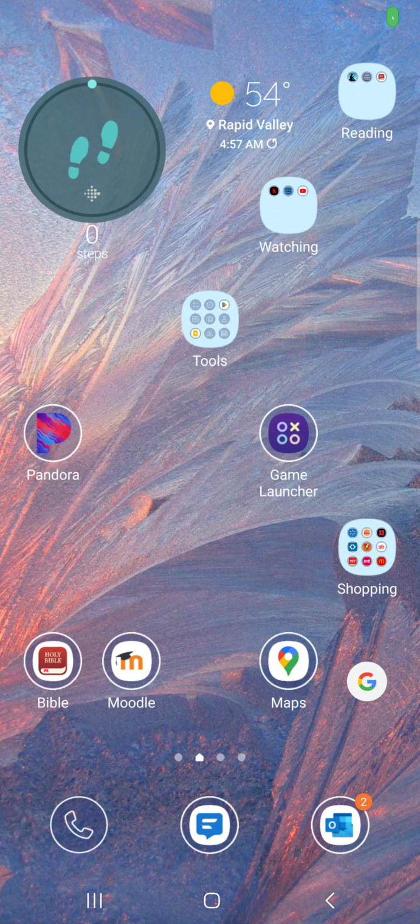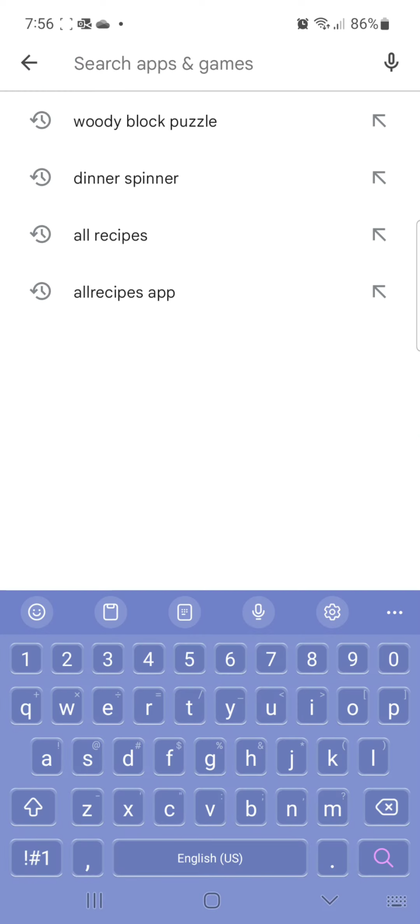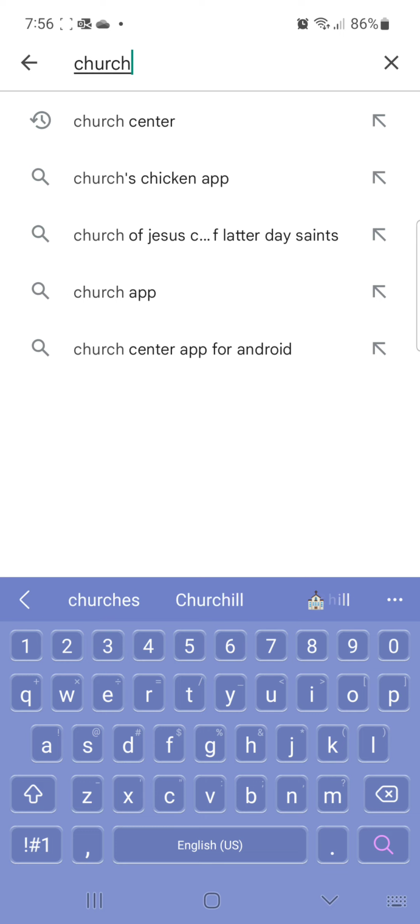Church, today I would love to show you how to install and log into ChurchCenter, our app that we use here at our church. So the first thing you're going to want to do is go to your Play Store. Now your Play Store is going to look different depending upon what kind of phone you have. So for Android, it's going to look like this, Play Store. Now from your Play Store, you are going to want to search for ChurchCenter.